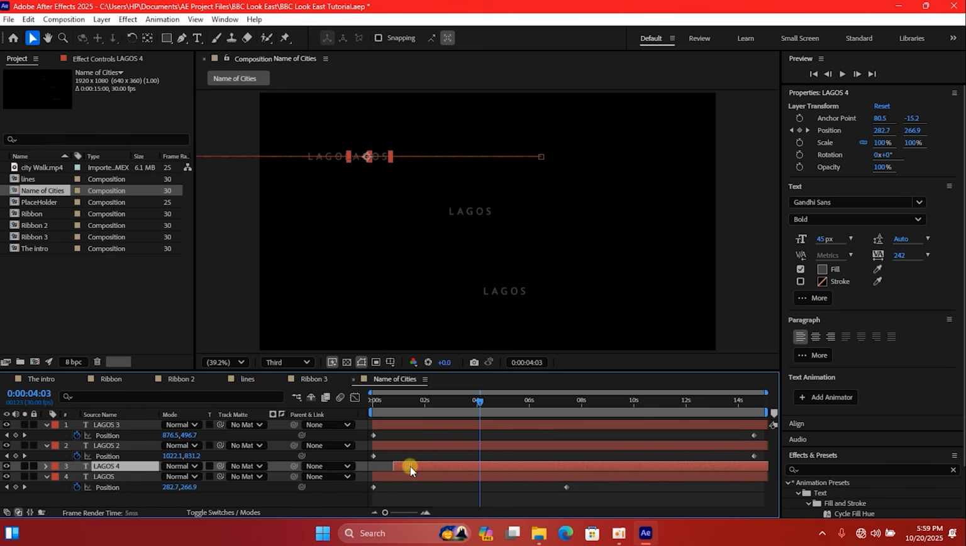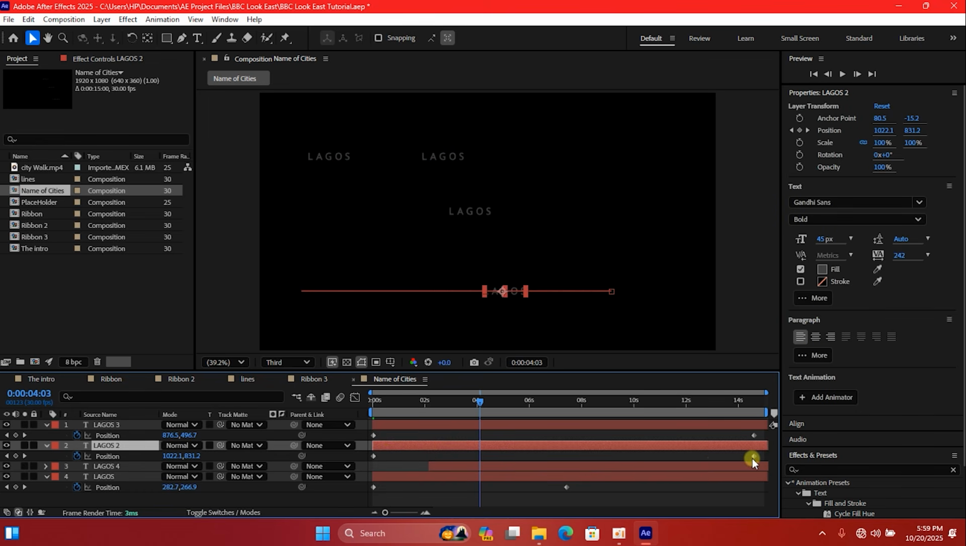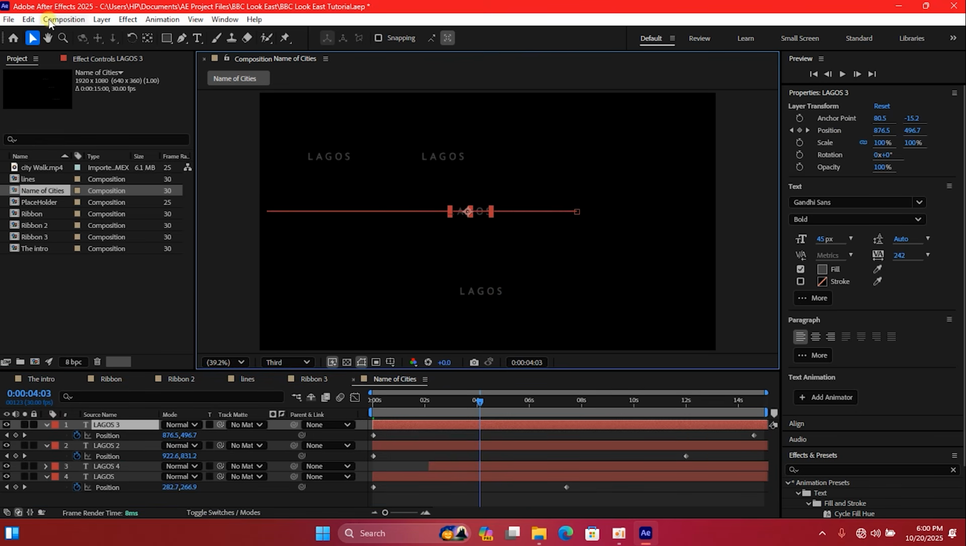Then duplicate it. Then alter it a bit so that it will be 2. Then let's select the second one. Let's alter this one too a bit. So now you can change this text to many more cities. So I'll change this now.